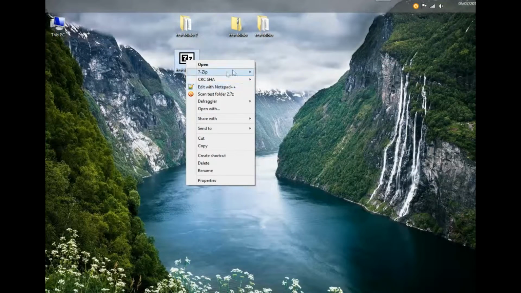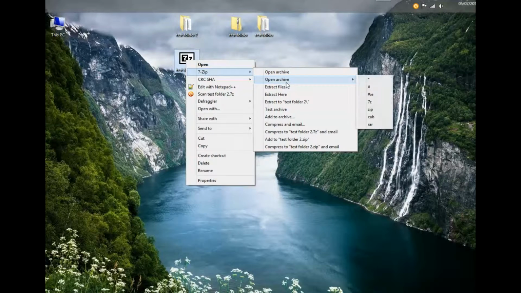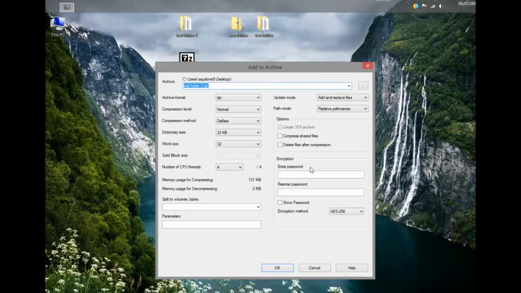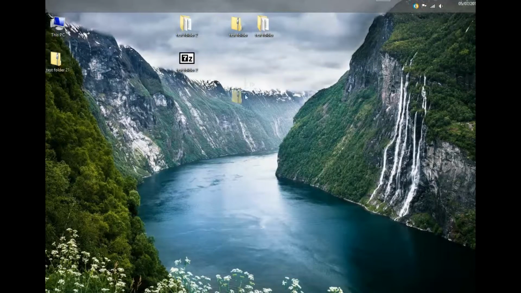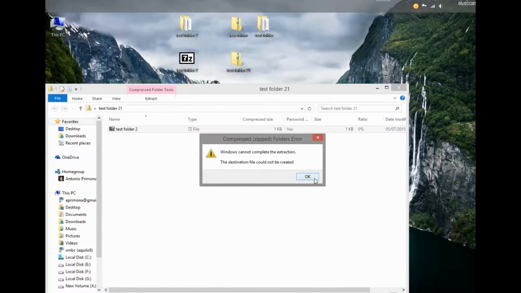If I right click on it, so basically dealing with something that was already zipped, what I can do here is add to the archive. I come here and I put my password there, 1, AES, and I'll call it new one. And there it is. And now click delete that one. And you can't open it.